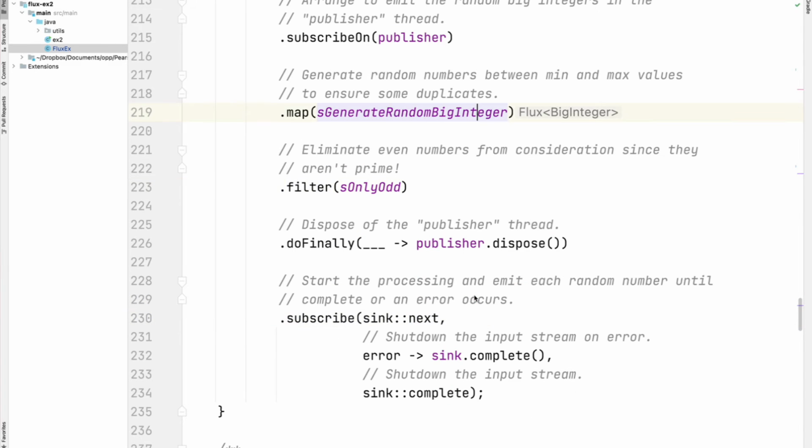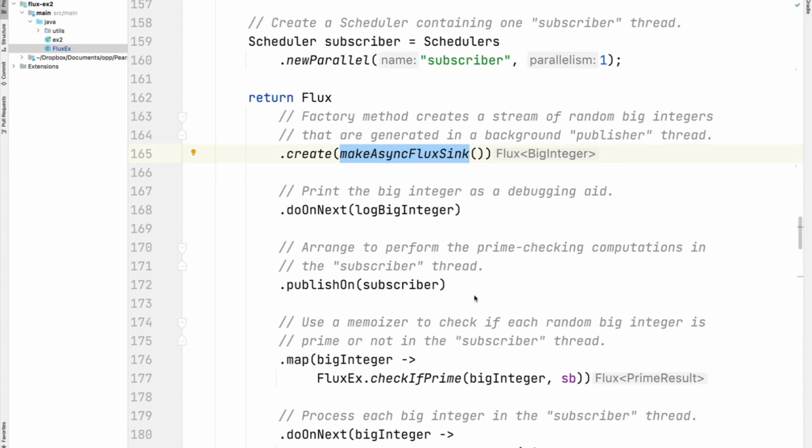Now, the main difference between this and the previous one is these are all just going to get emitted as quickly as we can, just boom, boom, boom, boom, boom. And you'll see that when we take a look at the log output. How do we get the log output, you may ask? We use doOnNext to log each of the integers.